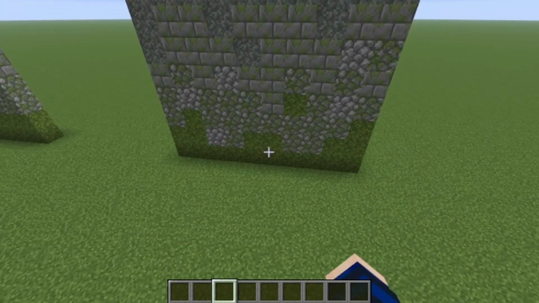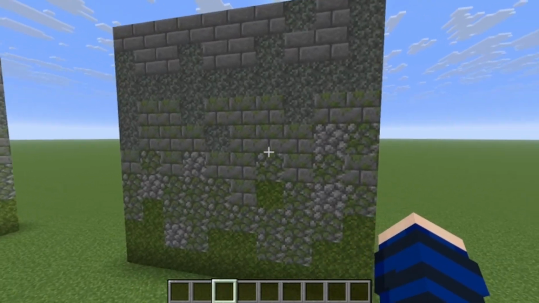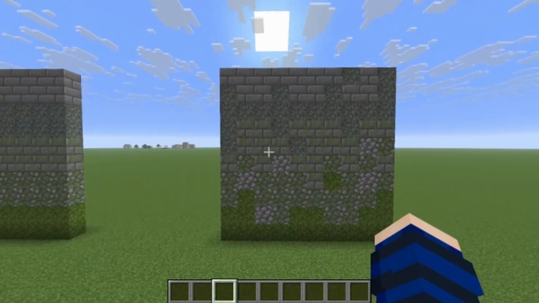And as I was saying, you can go from moss all the way to normal stone. I would use this kind of texture for maybe an old castle or an old abandoned office building or something of that kind of sort.